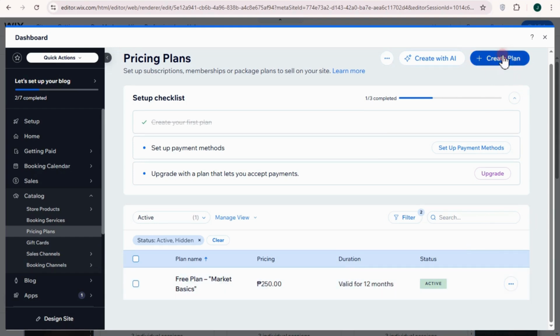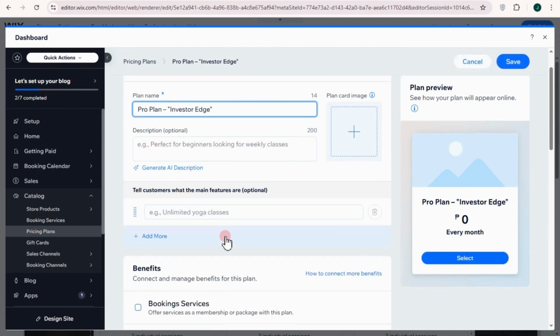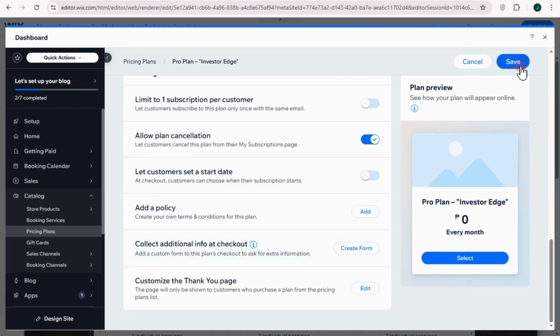You can create another plan for Pro. Let's just say this one is for Pro or Investor Edge. You can tap to add a description right here. Same thing as we did earlier. And then once done, you can now tap on save.